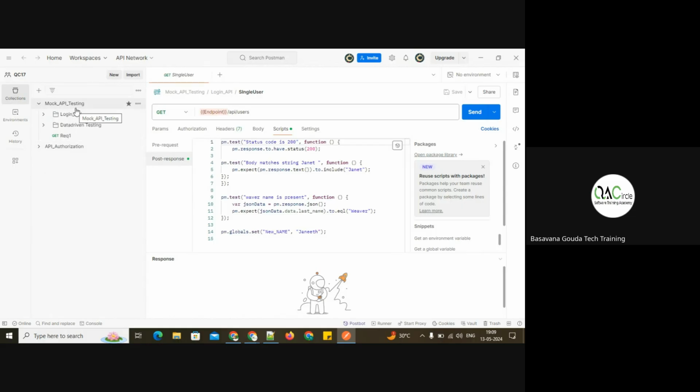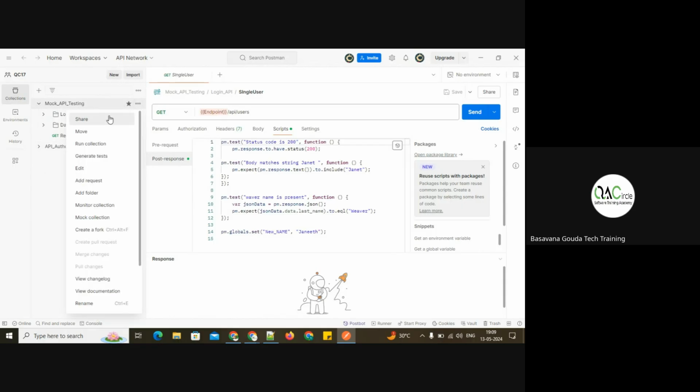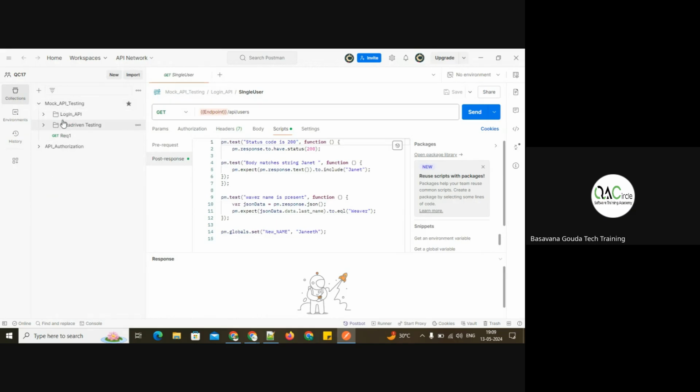Look at here, you can see that. Okay, so this is a collection. Now, see, you're seeing run collection. This entire thing is a collection. Inside a collection, I have multiple folders. Like this, if there are 100 features, 100 folders will be there, like login, logout, add to cart, home page, like that. Multiple folders will be there. In each and every folder, there will be multiple requests.